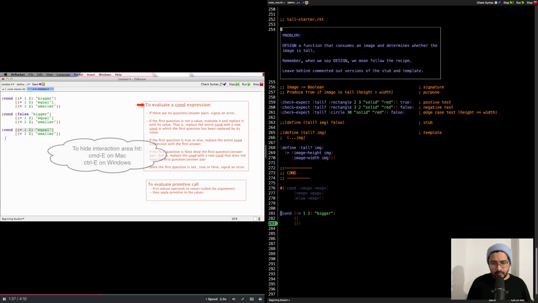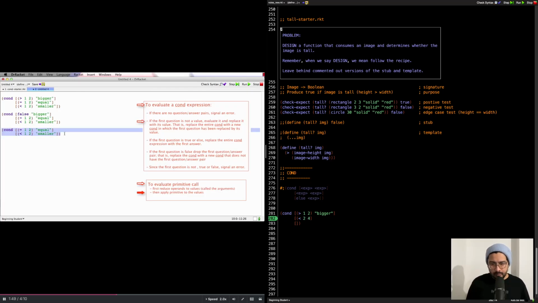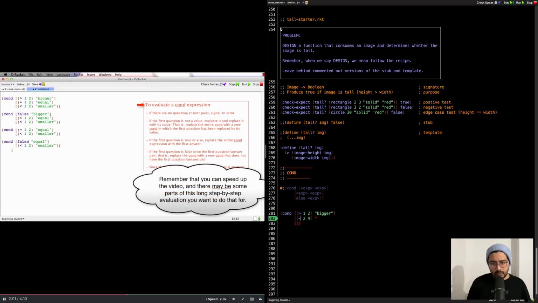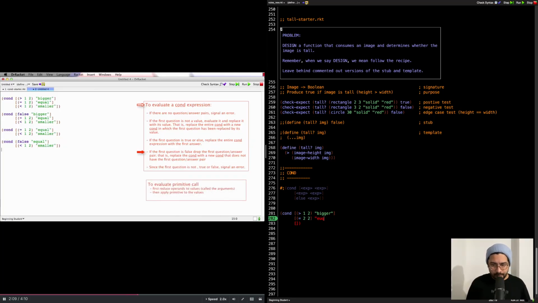Okay, let's see, open paren cond, there are question answer pairs. The first question is not a value, it's an expression. So I need to evaluate the first question and replace the question with its value. Well, we know how to do that now. That just gives me false again. Open paren cond, there are question answer pairs. The first question is false. So again, it's the drop the first question rule. So we basically drop the first question. Open paren cond, there are questions.